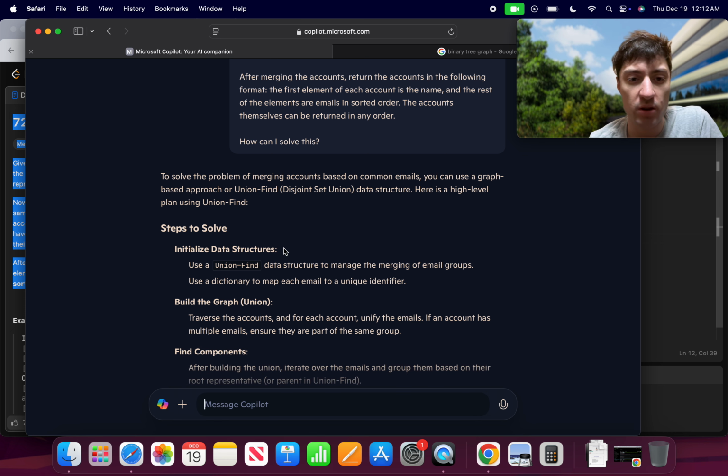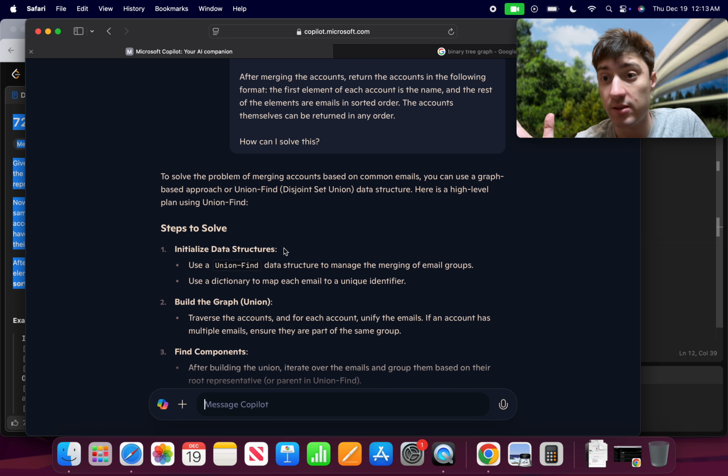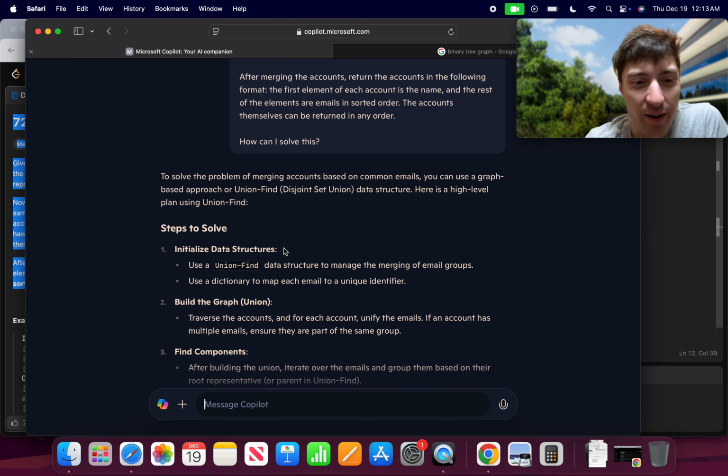So, to solve the problem of merging accounts based on common emails, you can use a graph-based approach or union find. Okay, so apparently there is a graph algorithm which we can use to solve this problem. Or we could use union find. I've never heard of union find. I have no idea what that is. So I guess we're going to learn. That's gonna be fun. Okay.